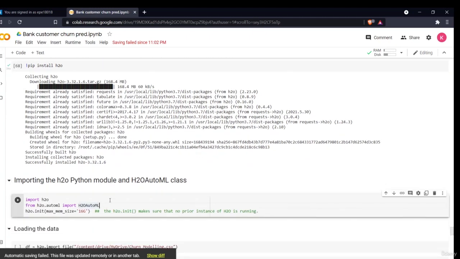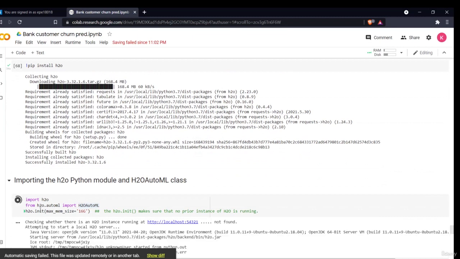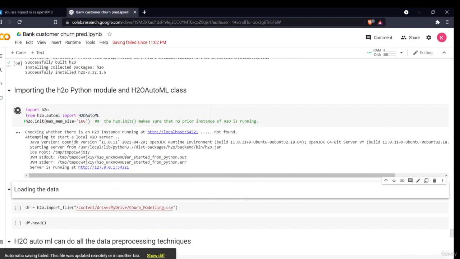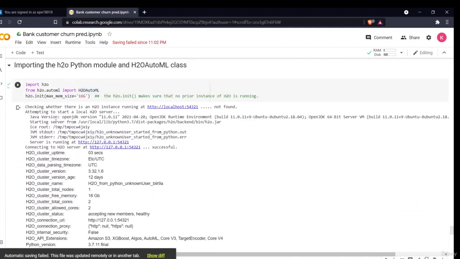So now we will import our H2O. Okay, import h2o, then from h2o.automl we'll import our automl. So now we'll write the command h2o.init. What this init does is it makes sure that no prior H2O instance is running. So now our H2O is imported.